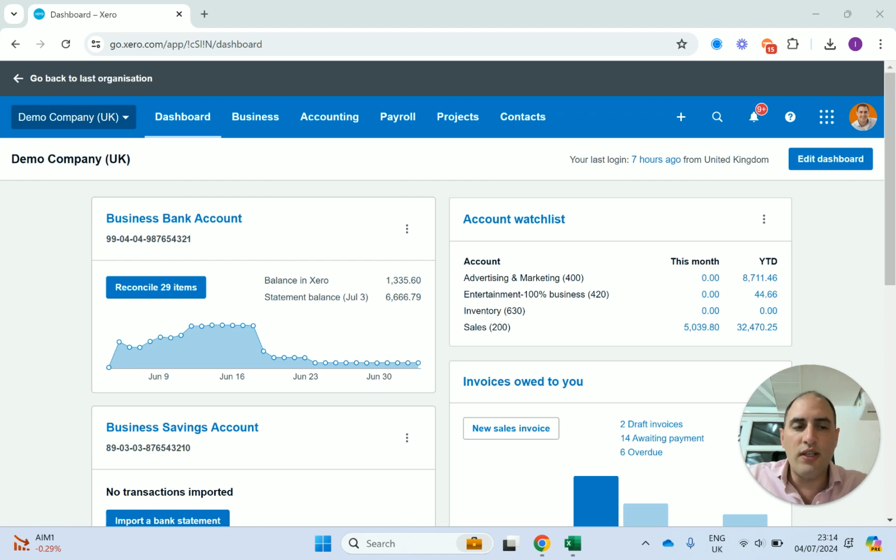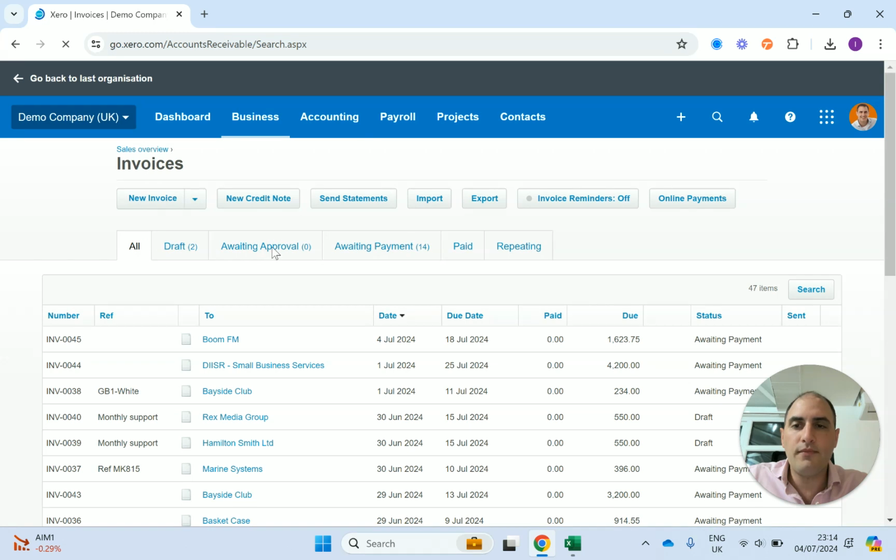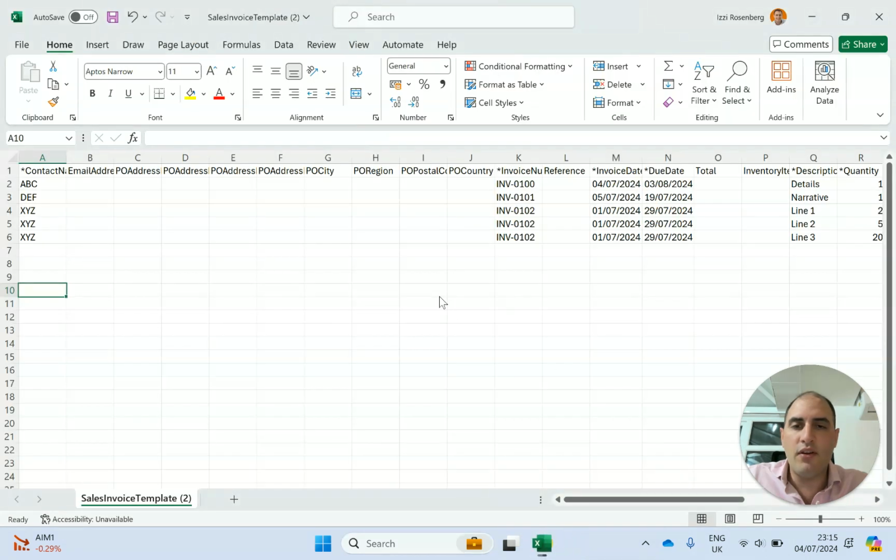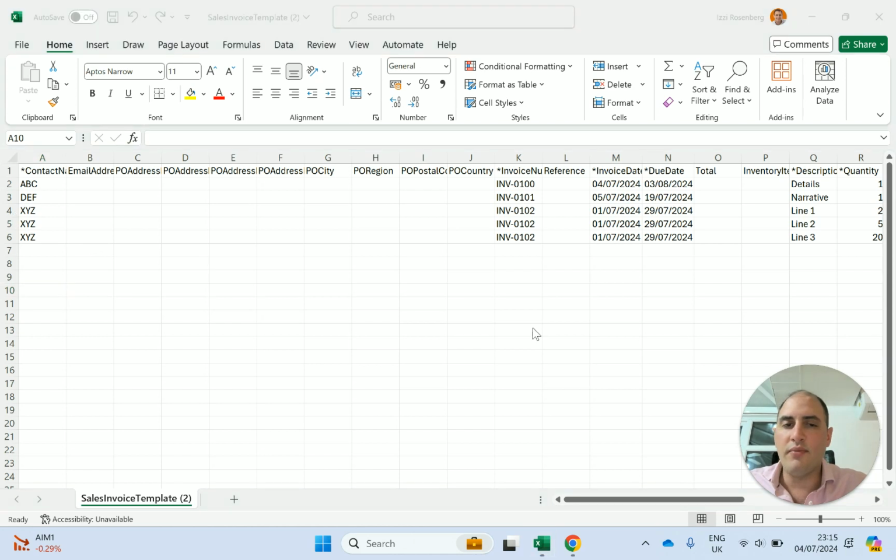So to import invoices from an Excel spreadsheet, this is how we do it. If we go over to Business, Invoices, and then we go to Import, and you download this template file. Here I've got the template file downloaded and I've filled it in with some data already. So just to run through that data.